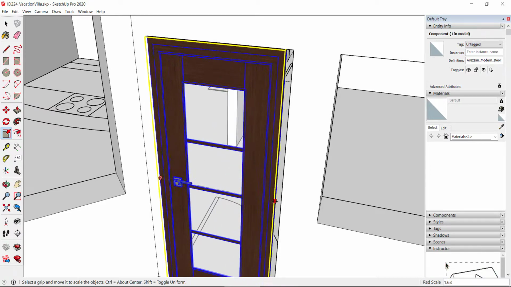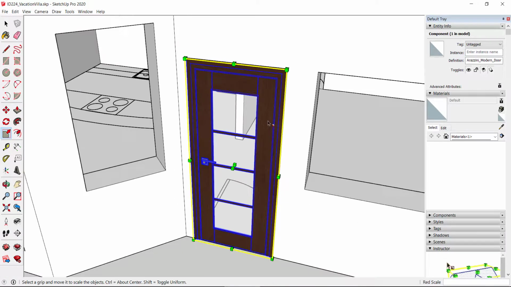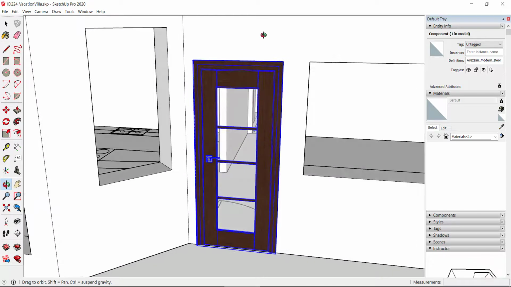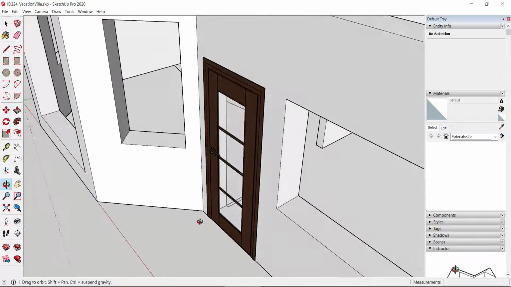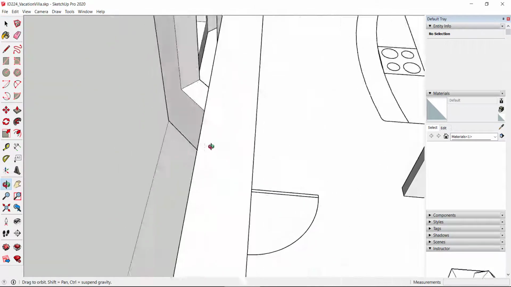Same thing with this one. Now could I have used that center one? Sure, I probably could have, but I don't know, I just like using the center ones for whatever reason. So now I'm clicking off, and you can see that I have placed that door very well into that opening.